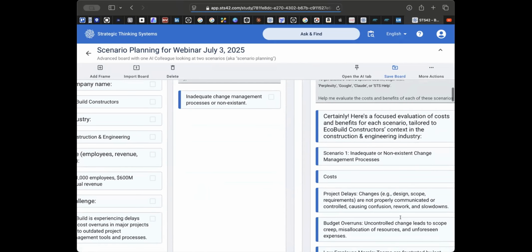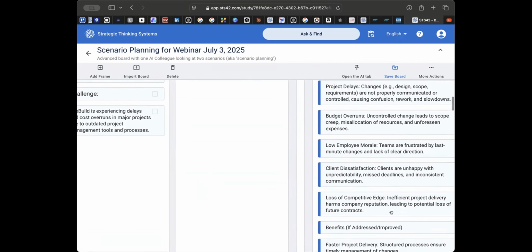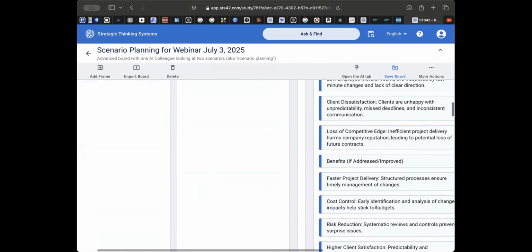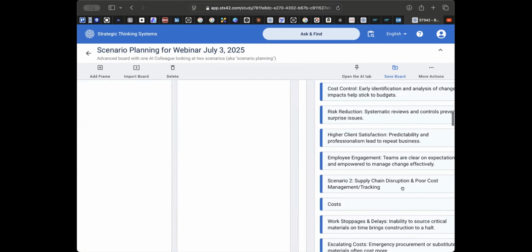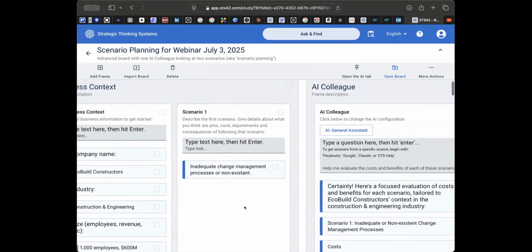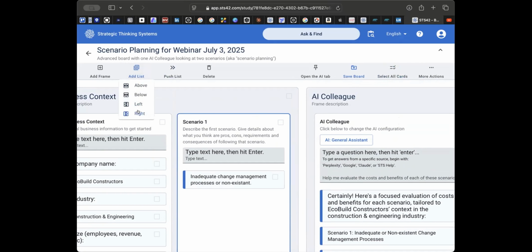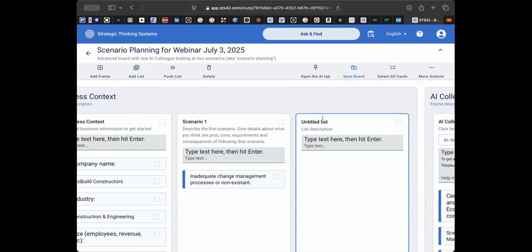Okay, so scenario 1, it's talking about project delays, changes not properly communicated, budget overruns, etc. And then it's going to give us some benefits of addressing scenario 1. And then we've got scenario 2, supply chain disruption. I will keep this on the board. I won't read it all to you, but I'm going to add a list here so you can review the alternatives that were generated at a later time. I'll call this generated alternatives for scenario 1 and 2.